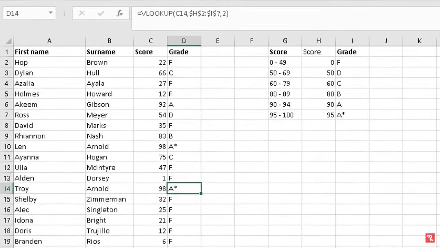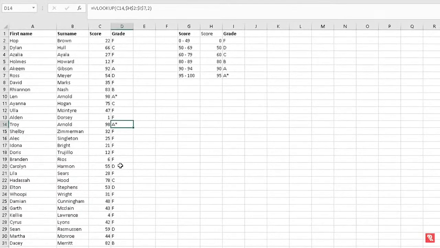Go to a different student. Carolyn Harmon scored 55. Go back here, it's between 50 and 69. Should give back a D, which it has done here. One more, Whoopi Wright here scored 31. It's between 0 and 49, should bring back an F, which it has done.